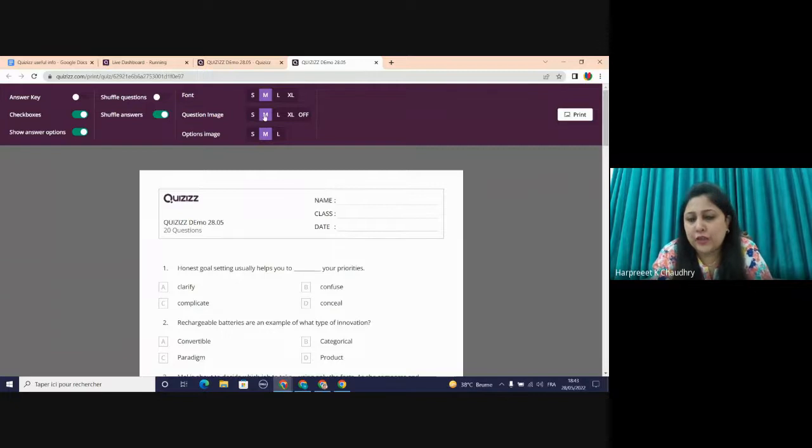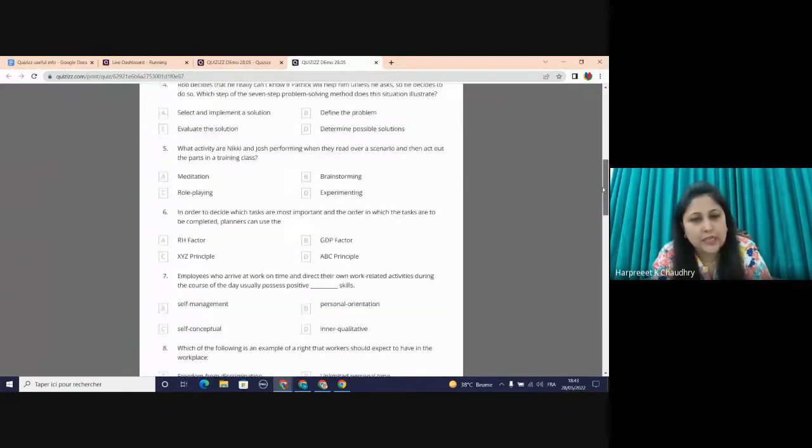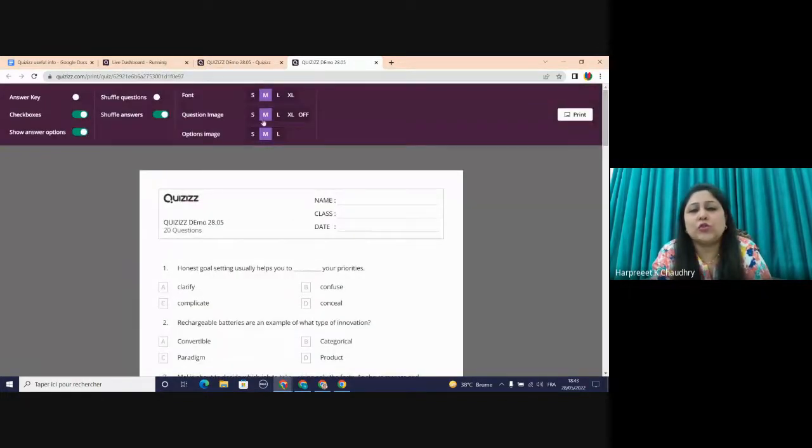Question image, if there is any in the quiz, here isn't any. So if there is any image, it goes on to medium, large, or you don't want an image at all, it goes. And then you've got the options of image again as medium, small, and large when they are there. So question image, where you have just a question and there is an image, that question, this is the size of that question. And image, this is the size just of the image, irrespective of the question size. So this is what happens when you go on to your print mode. So you've got options to change and then give it a print.